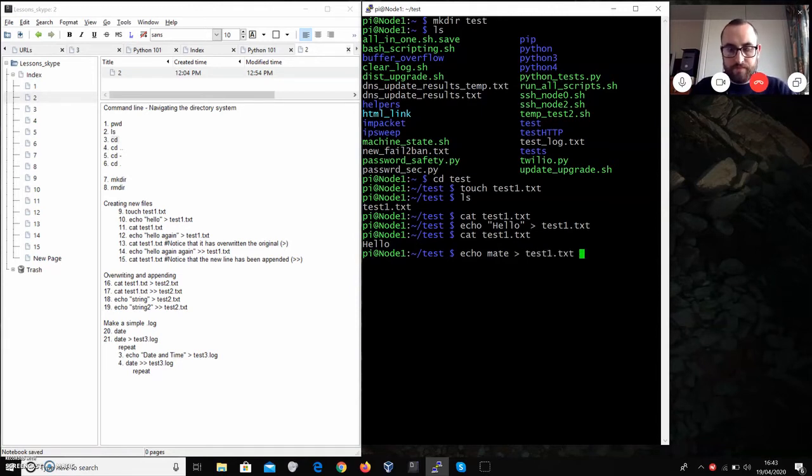Let me know when you've typed that out. Done. Okay, and we hit enter again. Now if we use the cat command again, it only says mate, it doesn't say hello mate. This is because if we use a single one of these, it's going to overwrite. It's going to take that word and overwrite anything that's already in that text file.